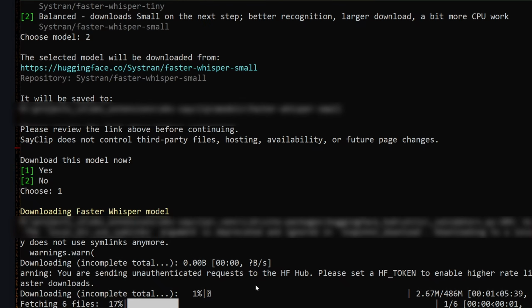I am downloading the model. It must be very fast. Please pay attention that the model itself takes some space. It's 500 megabytes right now, but you can download a more powerful model, for example, medium. It will weigh more.